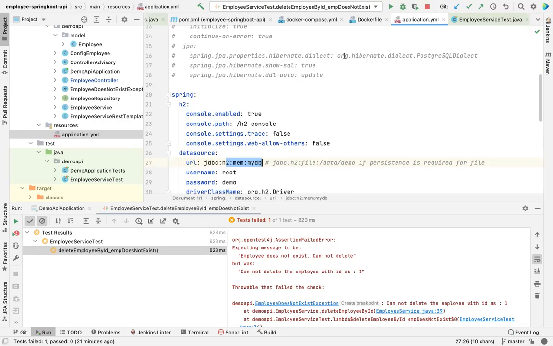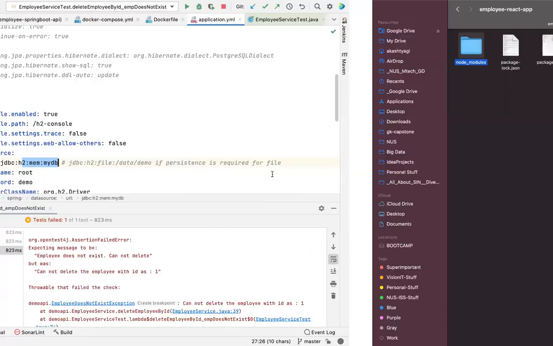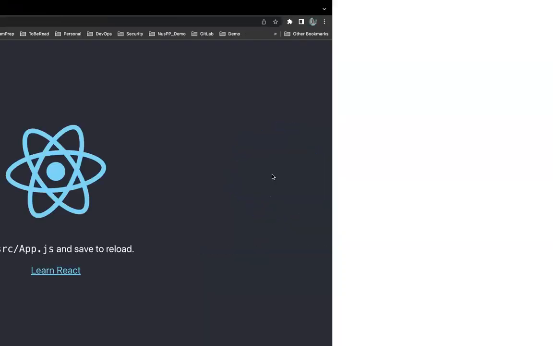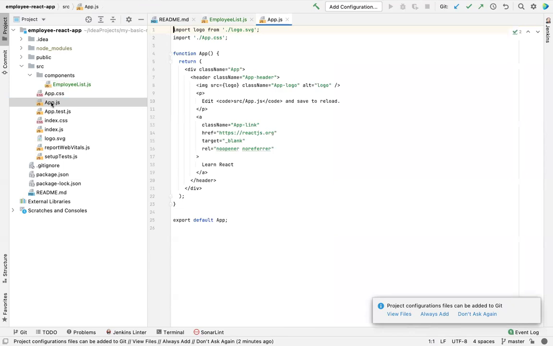Okay, where was I? So I'll go back to my application, which is here. So I've added employeelist.js, and this is the component inside which I will write the logic of calling the API. And then I have app.js. This is where I need to provide or import this employee list component. These are the only two things which I will do.